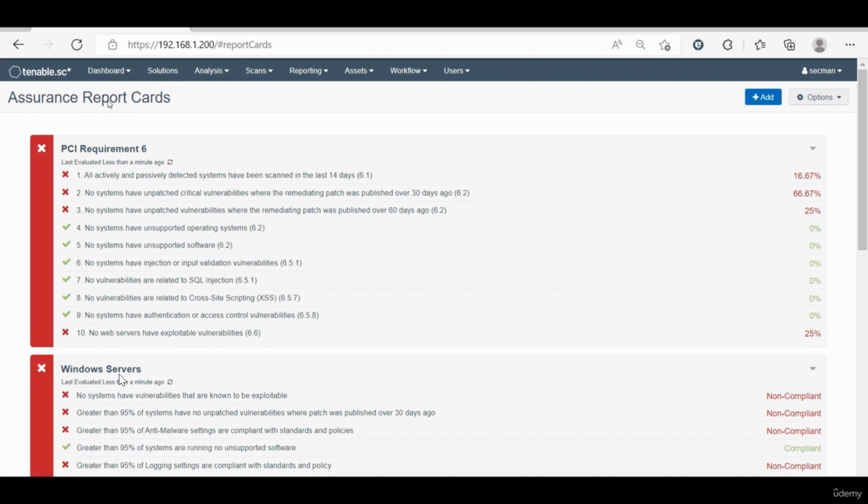This is the assurance card or the assurance report cards. It's a very good feature in Tenable Security Center. I recommend that you test it in your organization.